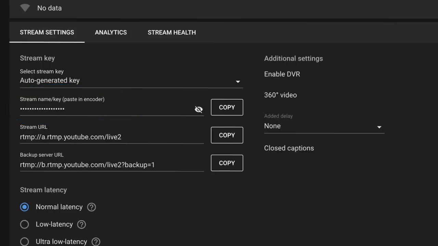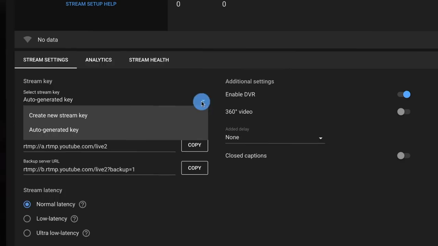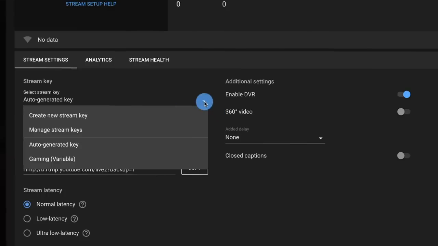For frequent streamers, you can use the same custom stream key for all your streams. To set up a custom stream key, click this dropdown, then choose Create New Stream Key. In this menu, you can set up a custom name and description. Once you're set, click Create. You can now select this custom stream key in this dropdown.